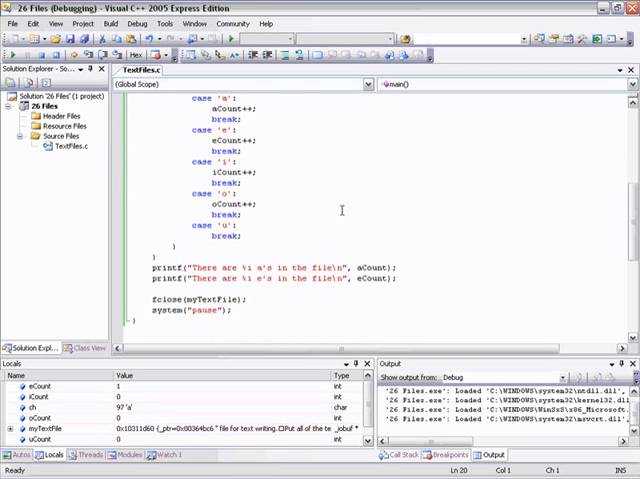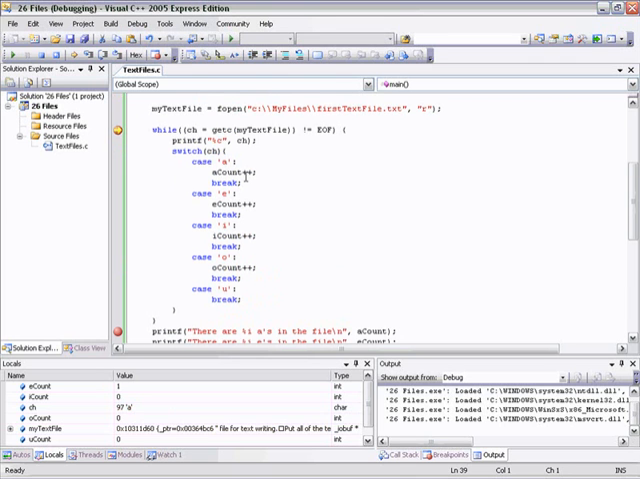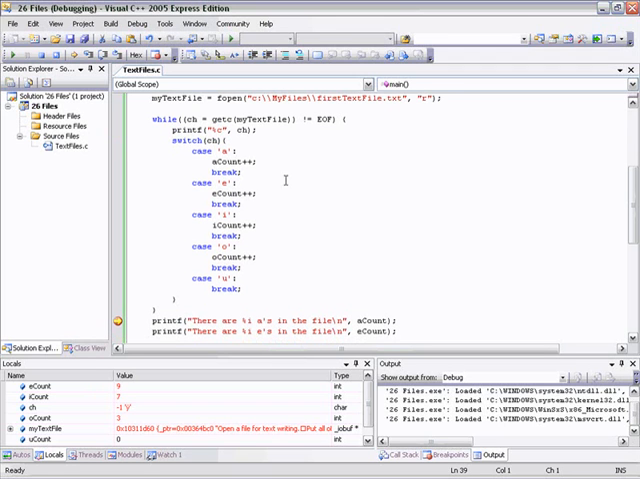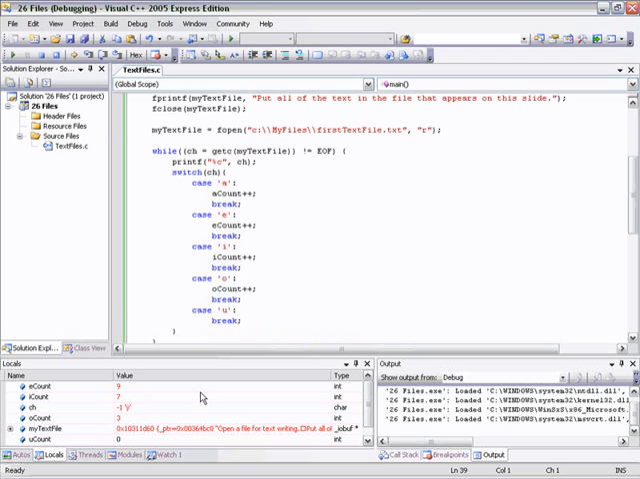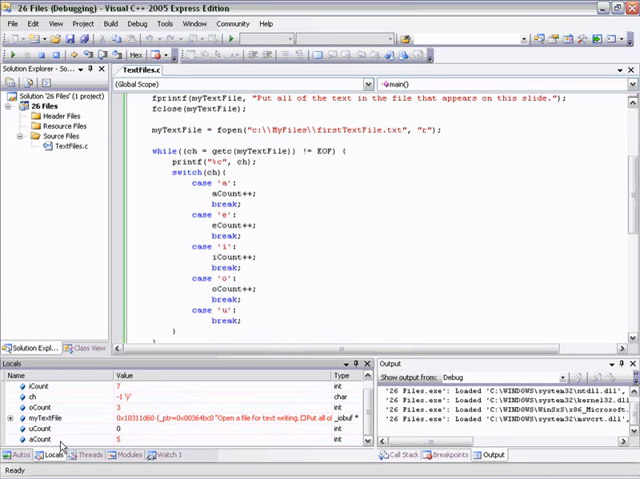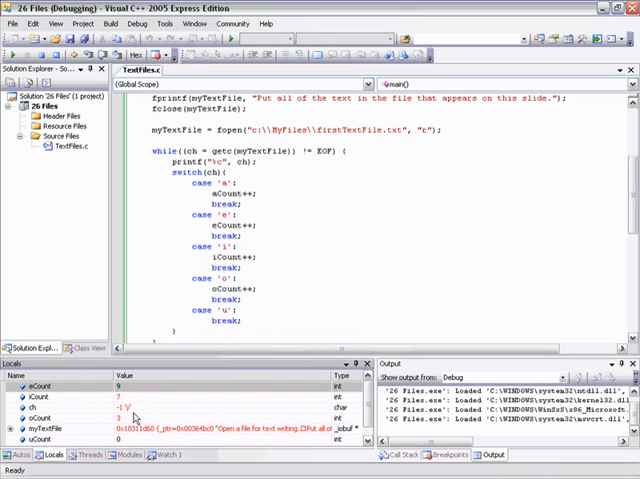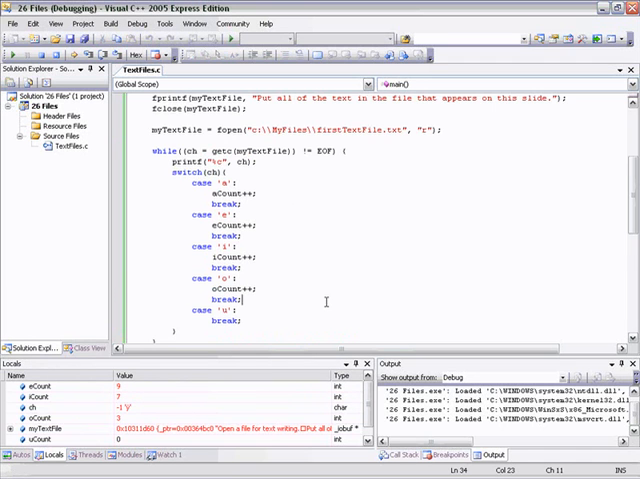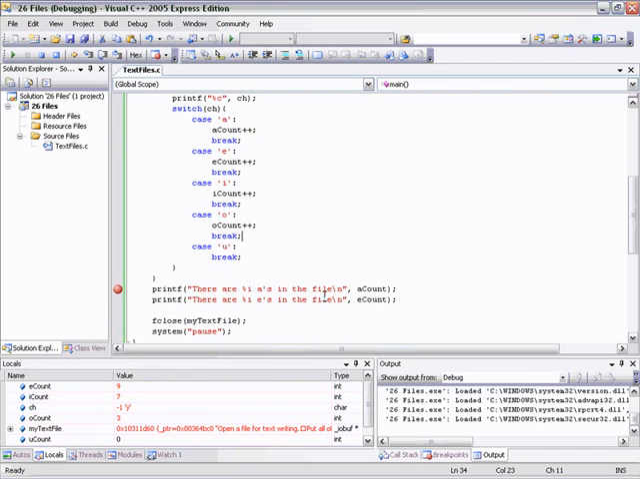Okay, I'm believing that this is working, so I'm going to set another breakpoint down here, and I'm going to turn this one off if I can. Okay, and now I'm going to hit F5 again. That will allow that loop to continue until it's done. And now that we've fallen out, we have 5 A's, there it is, 5 A's and 9 E's.